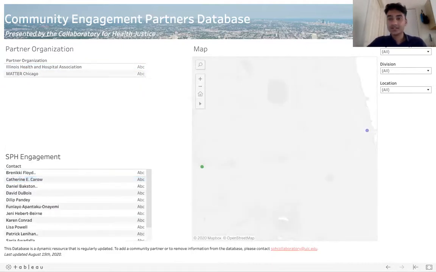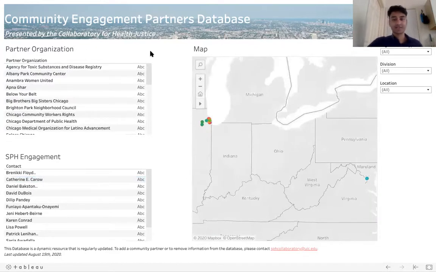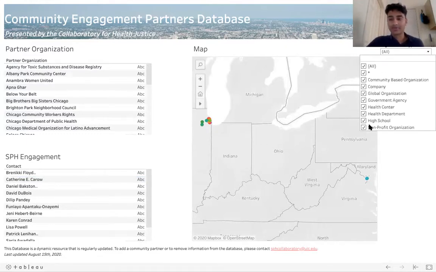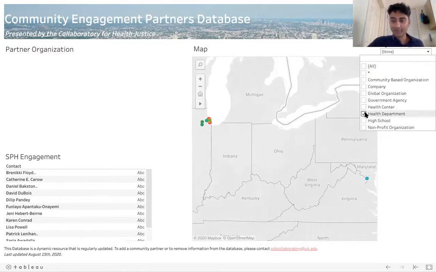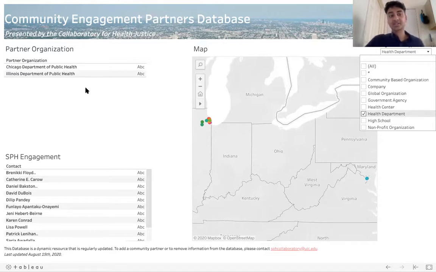In addition to these overarching section filters, we also have three specific filters that we've included for now. These are organization type, the organization division, as well as the location. The organization type filter is a brief overview of the different organization types that we have included in our database. Say that I was specifically interested in doing some research or getting involved with a health department. I'd click health department, and this filters out those partner organizations to only have those which are health departments.